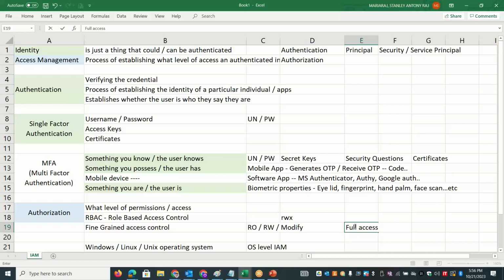So first thing in any system is authentication. After you are authenticated, then comes the authorization, which verifies what level of permissions you have, whether you have full access, modify access, or read only access. Based on that, you will be able to access and modify any resources, application or data in the cloud platform or even in your on-premises location.